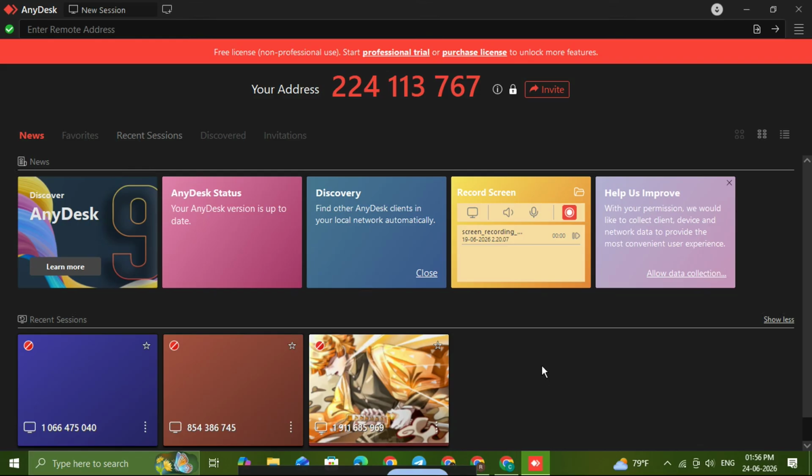Once AnyDesk opens, look at the center area of the screen. You should see a section labeled Your Address. This is the most important part because right under that label, you'll see a number displayed. That number is your AnyDesk ID.